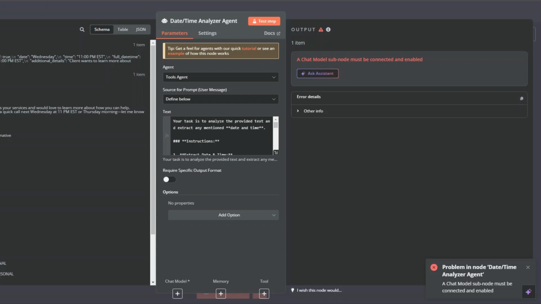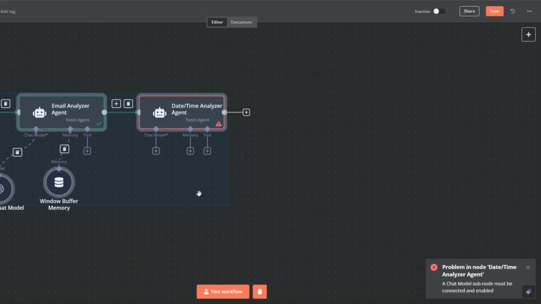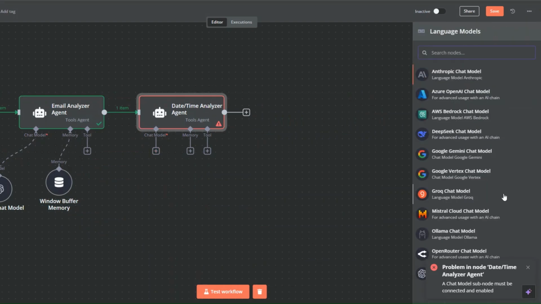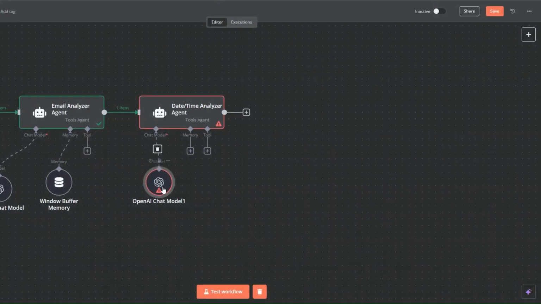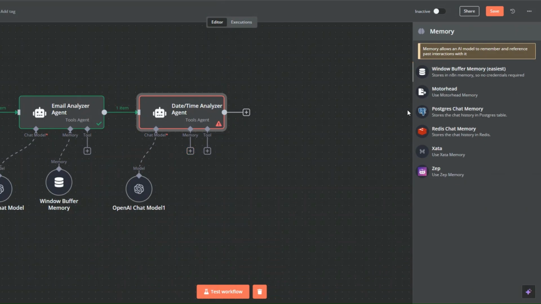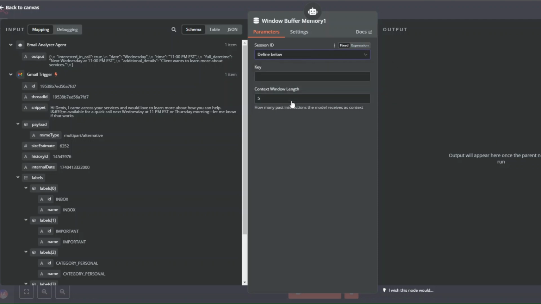It's giving us an error because we haven't yet set up our agent. So here for the chat model, we're going to use OpenAI. I'm going to choose GPT 4.0 mini. And then for the memory, I'm going to choose window buffer memory. I'm going to choose define below, and then here we're going to add our ID.